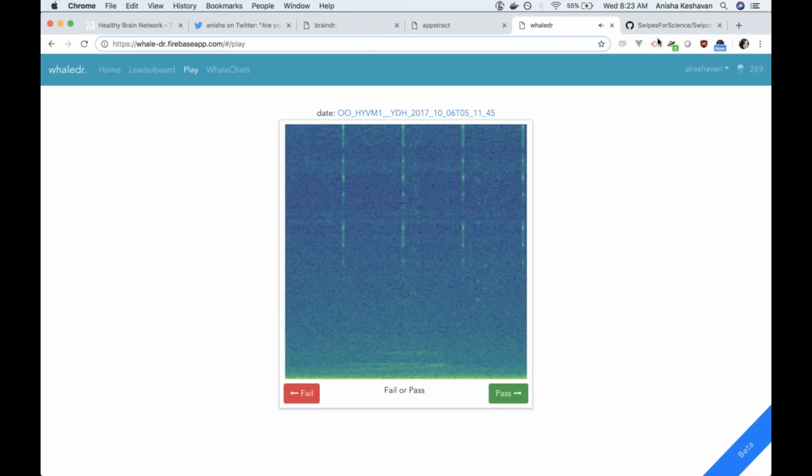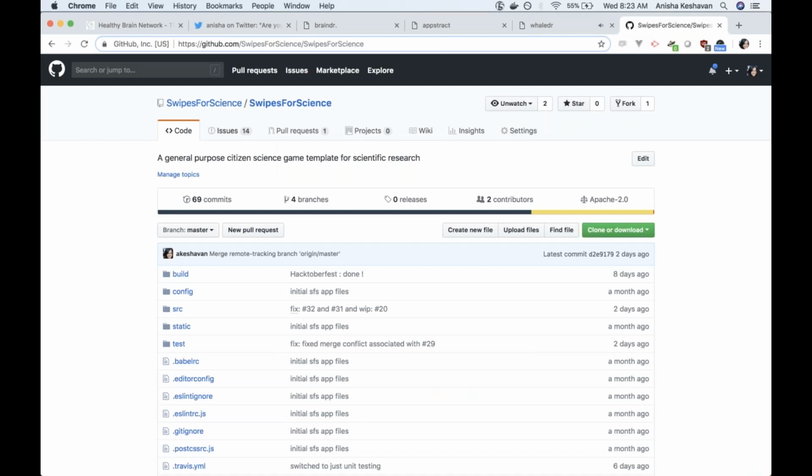So all of these apps are being aggregated under an overall code template called Swipes for Science. The idea is that you're able to create an Abstractr type app for annotation of text, a Braindr app for the annotation of images, and a Whalder type app for the annotation of sounds.